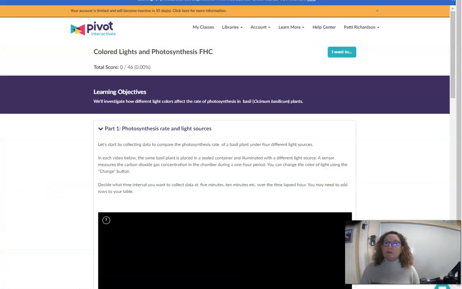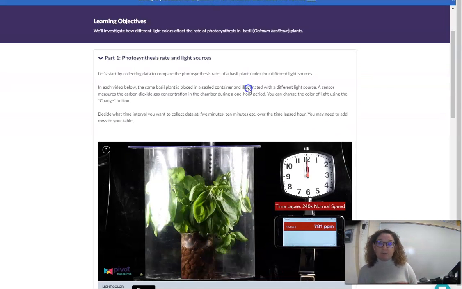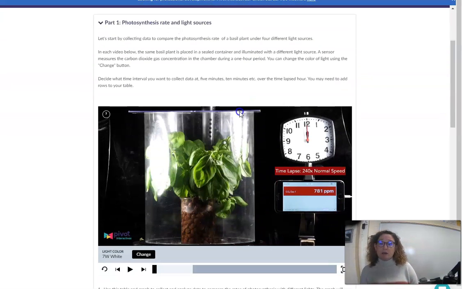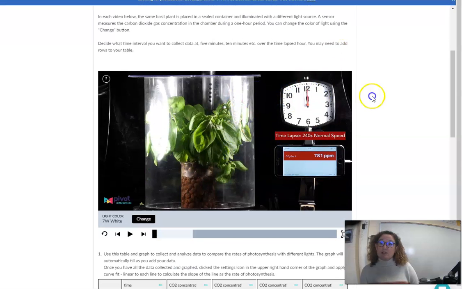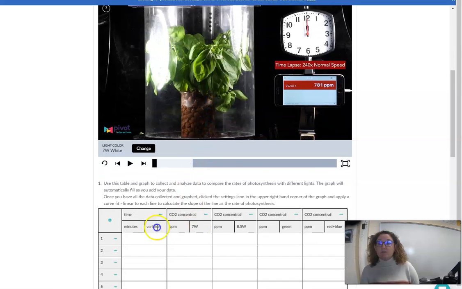And so what we're going to look at today is, when you go into the pivot, you should see this colored light in photosynthesis lab. It says FHC on it. You're going to look at this basil plant again, and you'll watch the time up here. So it goes actually for an hour. You're going to fill in the table here. You can decide the time limits that you want to use.